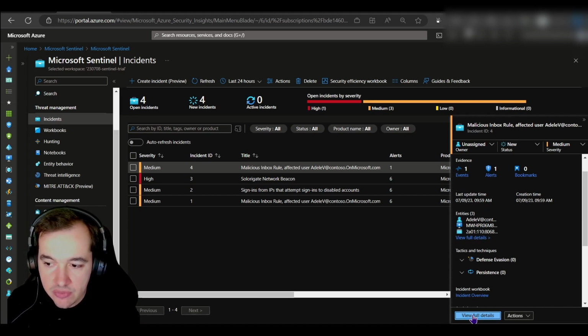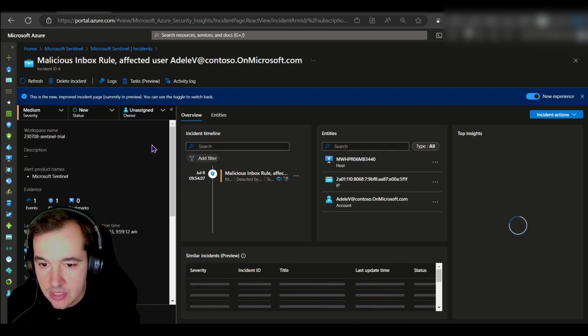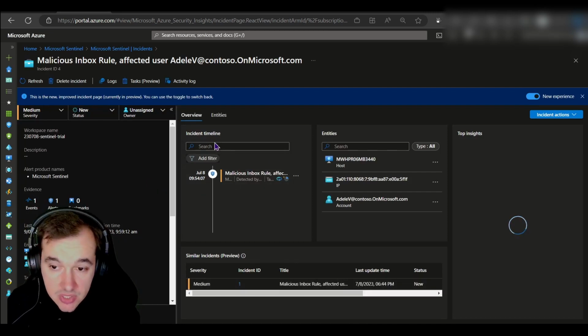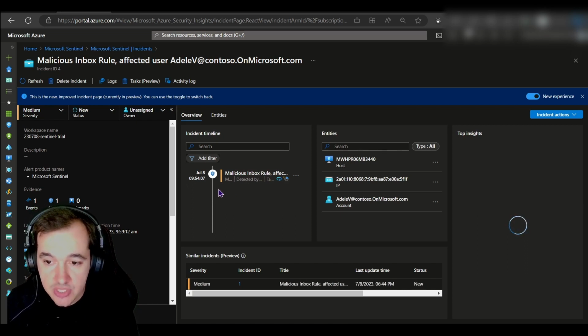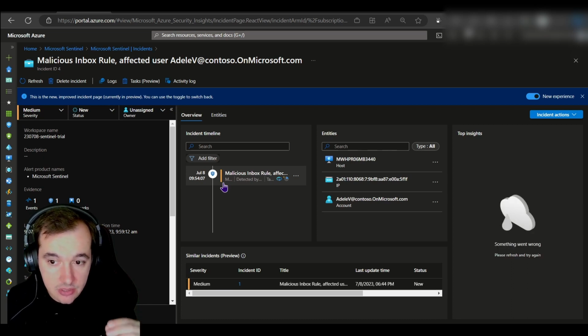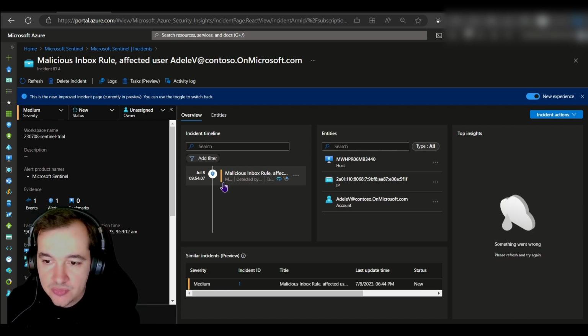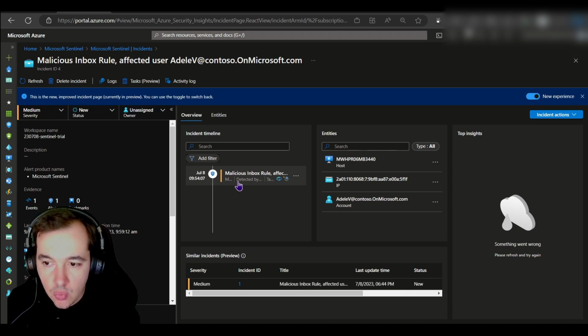Now, if I click on view full details, that's when I can see everything in this alert, right? I can see the timeline. That's how you should first start your investigation. So a timeline of the alerts that were generated that triggered this incident rule. Look at the timeline, start understanding where things kicked off, what was the trigger for that particular incident, and then start understanding entities.